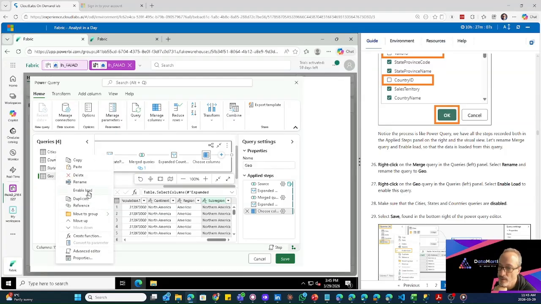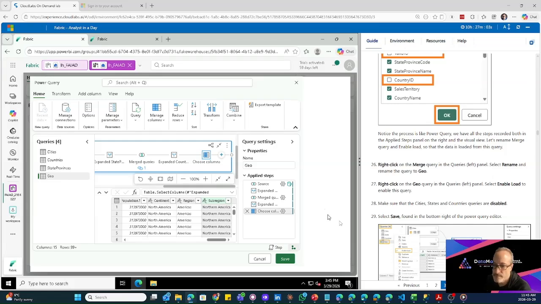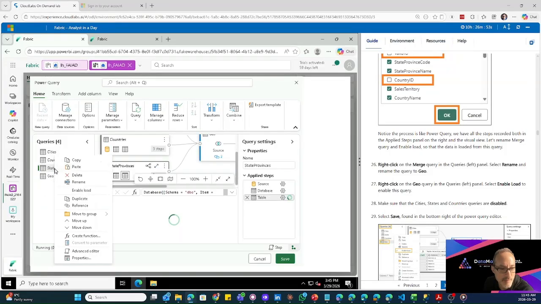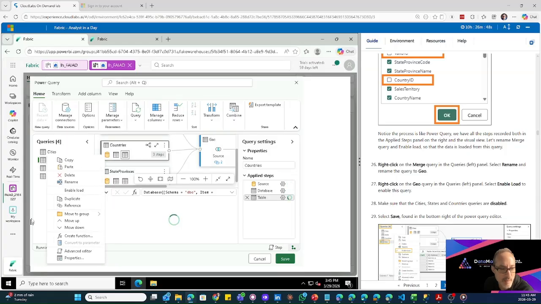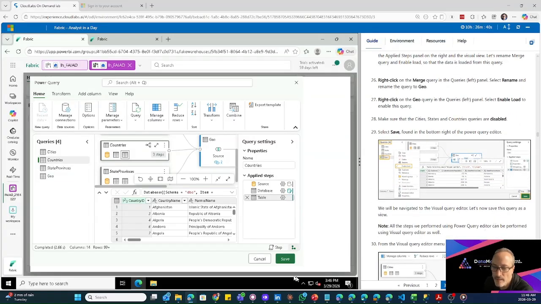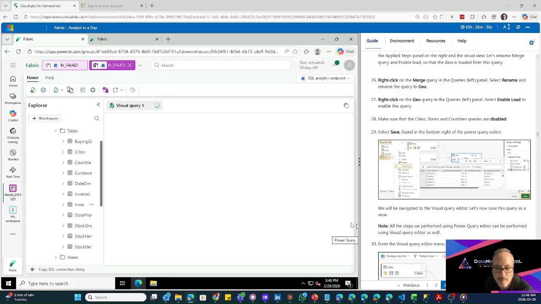We want to enable load, because that's the only one that is going to have a target, right? Enable load. Make sure the other ones stay as temporary tables. There's no enable load. We don't want to create tables for these intermediate tables. Select save.